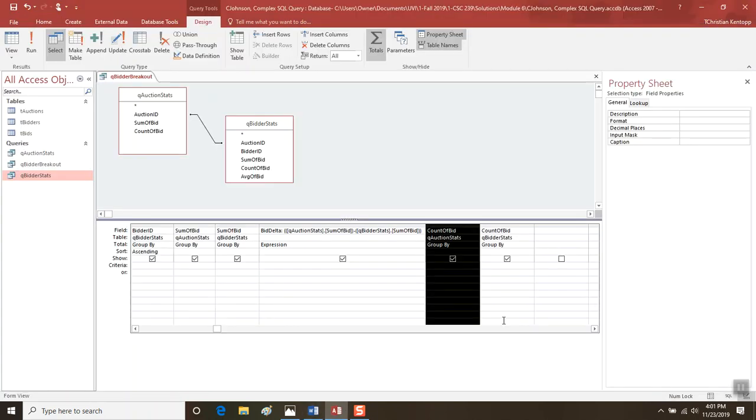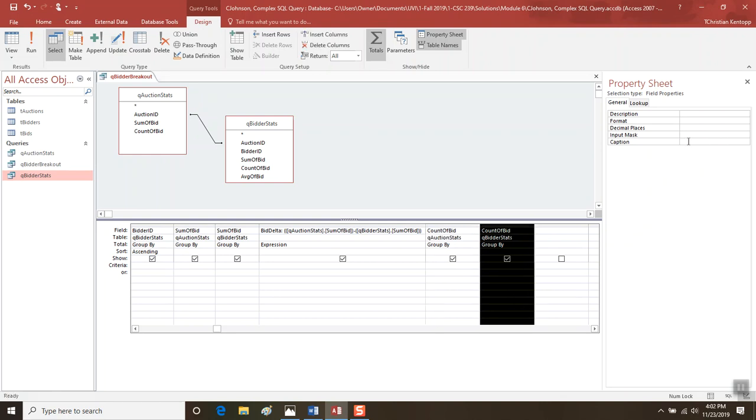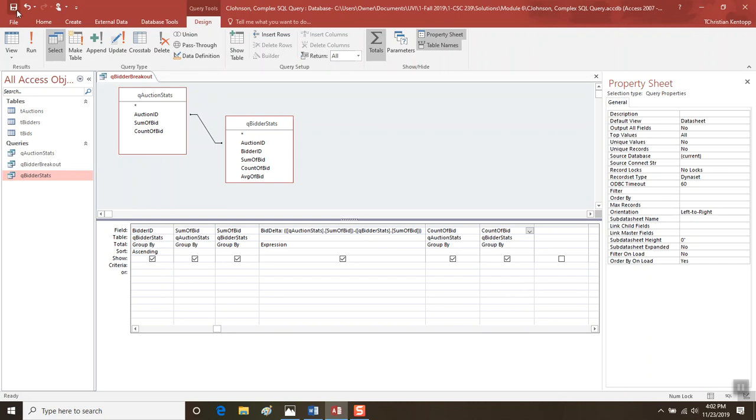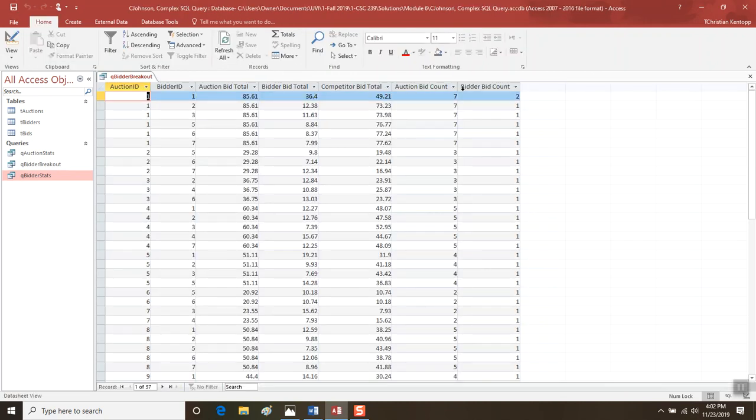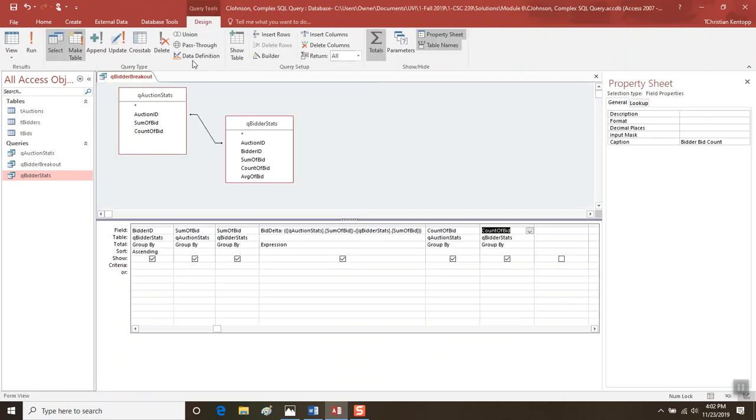So, auction bid count, bidder bid count. Let's just make sure we save that and see if it renders properly. Auction bid count, bidder bid count, yes. And we're ready to create a new expression now.